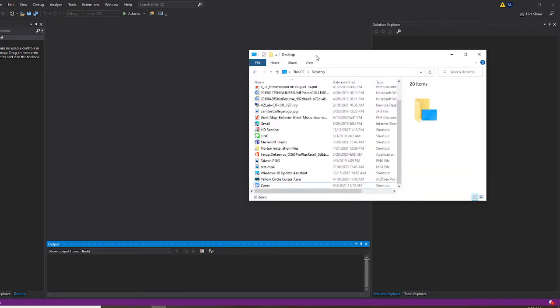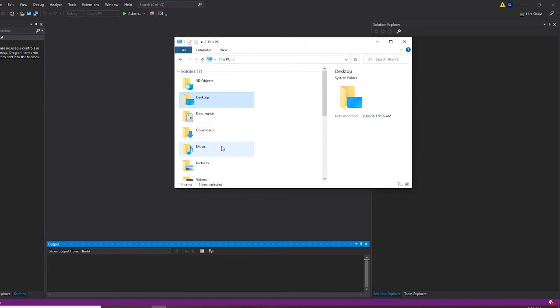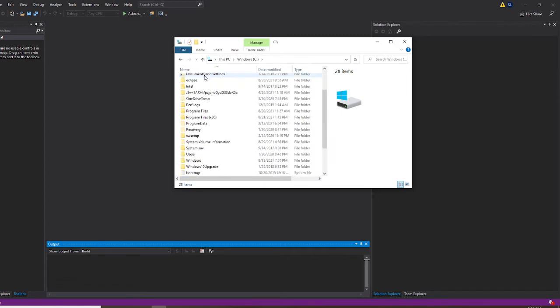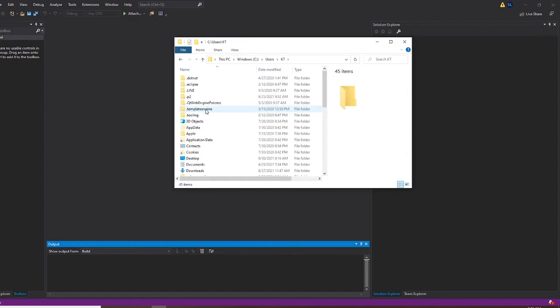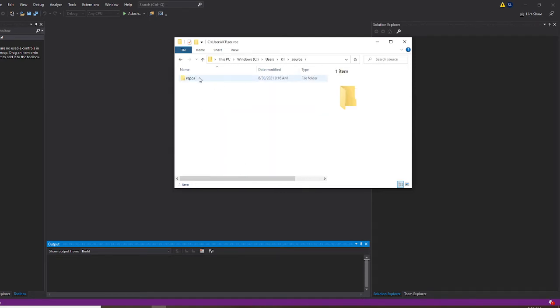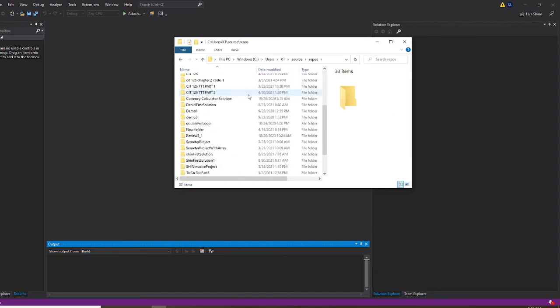To create the zip file, I need you to go to your PC and go to your C drive. You want to look for the user folder, and you want to look for your hard drive. At your hard drive, you want to look for the source, and you want to look for the repos. And you need to look for today's assignment, your name, first project one.